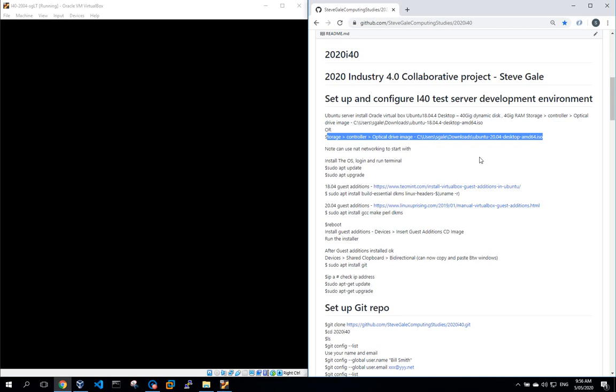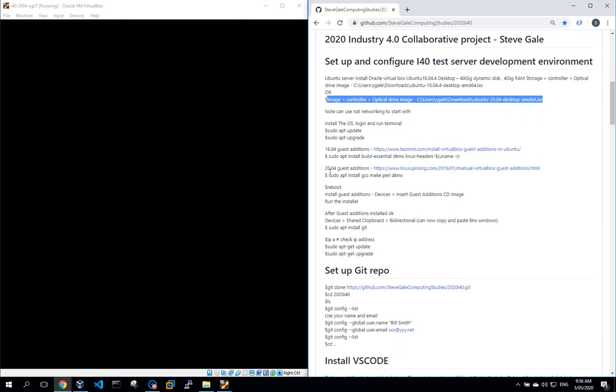There are only some subtle differences between 18.04 and 20.04 as far as this project is concerned. Probably the first one is the installation of guest additions. When you want to install VirtualBox guest additions, this is the command that you would use: apt install gcc make perl dkms, as opposed to the methodology that was used with 18.04.